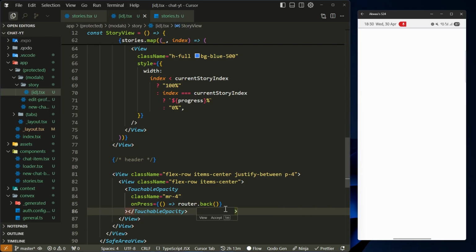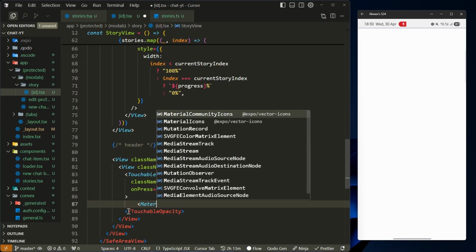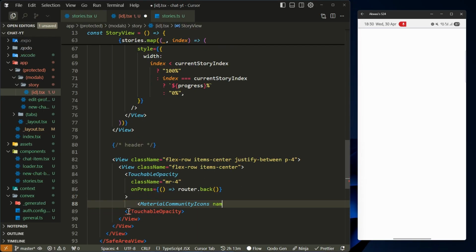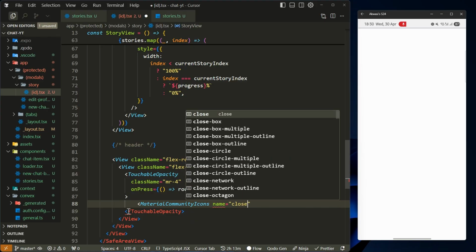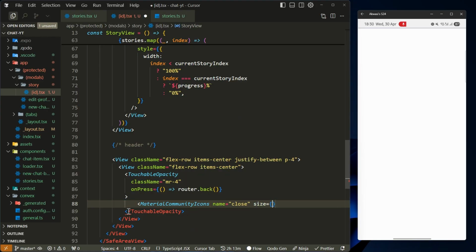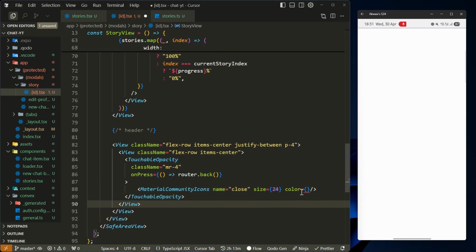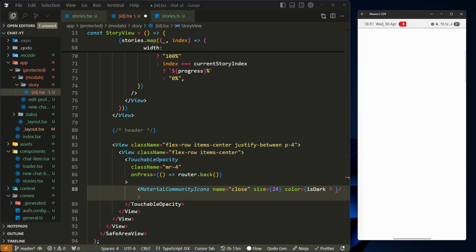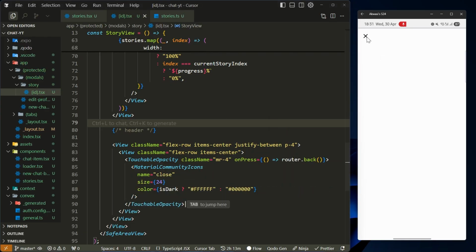Inside this, let's put the Material icon. The icon name should be close. Great. The size should be 24, and color. So let me close it. The color is, let's check, is dark. So I'll just bring the colors. So these are the colors. Great, and we have this here. So if I click on it, it should go back. If I open it, it should come here. Great. Yes, we're making great progress.